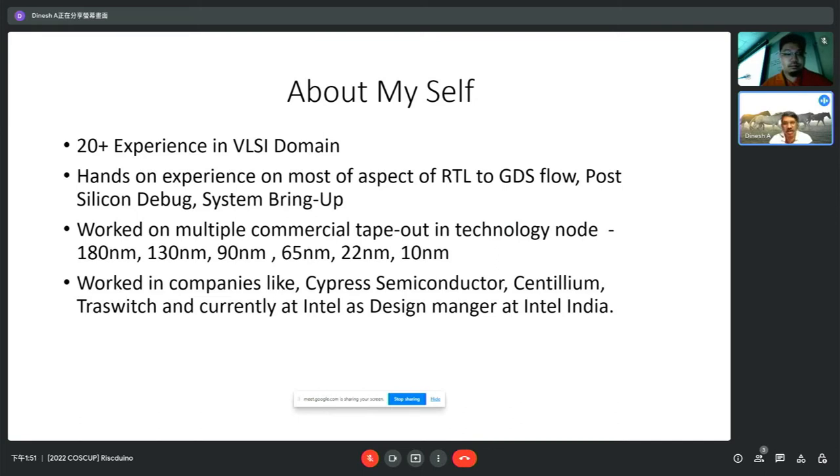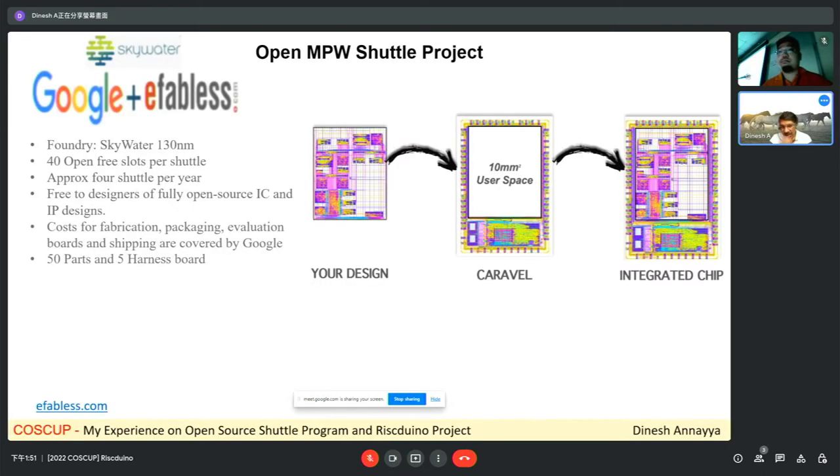Let me start my presentation. I will give a brief background on what this open MPW shuttle project is. This is sponsored by Google, and it is managed by the EFabless team, and the tape outs are done in the SkyWater foundry, which is 130 nanometer. The main points are that 40 free slots are given per shuttle, and currently the way it is running, I see there are 4 shuttles per year. This is an approximation I'm just saying.